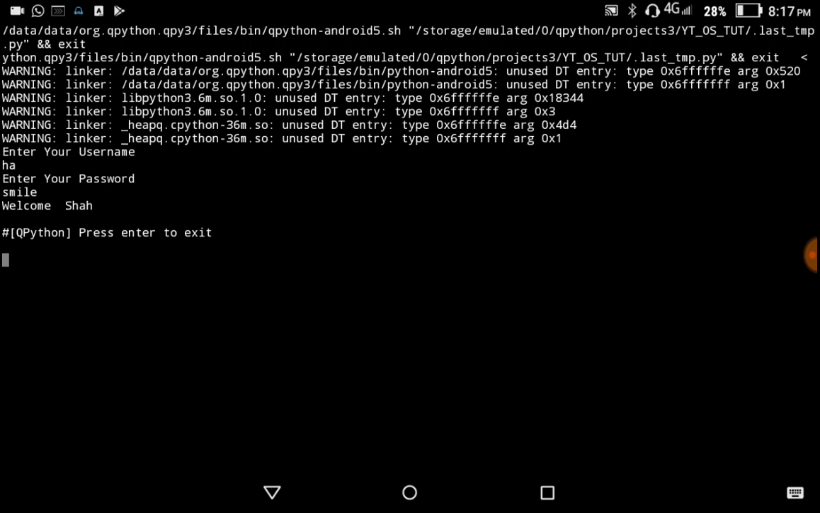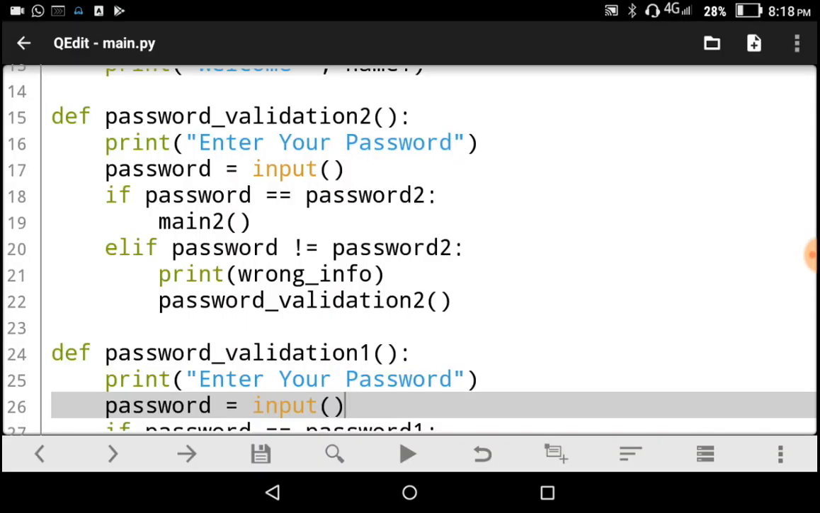It's working. So this is going to be the end of this episode, and tomorrow we're going to be continuing with the same one, continuing this operating system.